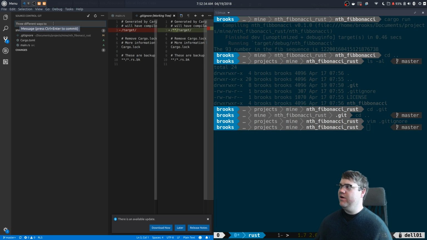All right, three different ways, either OBS or YouTube. Three different ways to calculate the nth position in the fib sequence.